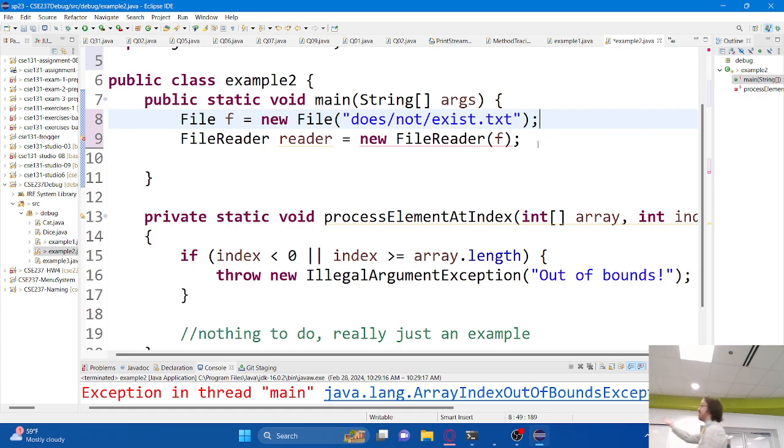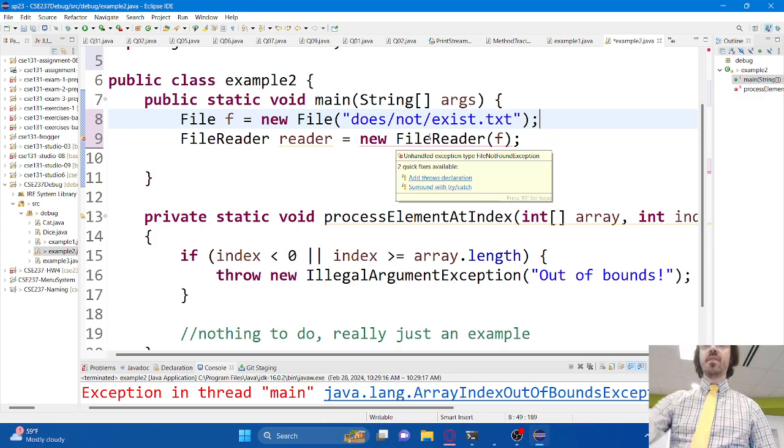Maybe you have. FileReader is just another tool, similar to Scanner, that allows us to read the contents of a file. But if I look at the error message here, it's telling me there's an unhandled exception type, FileNotFoundException. This is an example of a checked exception. This is basically saying that Java thinks the possibility of this happening is high enough that we need to be prepared for it.